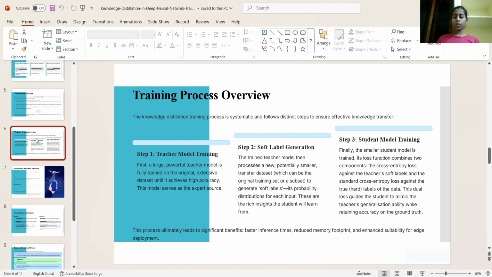This standard cross entropy is the loss against the hard, true labels of the data, and this dual loss guides the student to mimic the teacher's generalization ability while retaining its accuracy on the ground truth. This process ultimately leads to significant benefits: faster inference times, reduced memory footprint, and enhanced suitability for edge deployment.